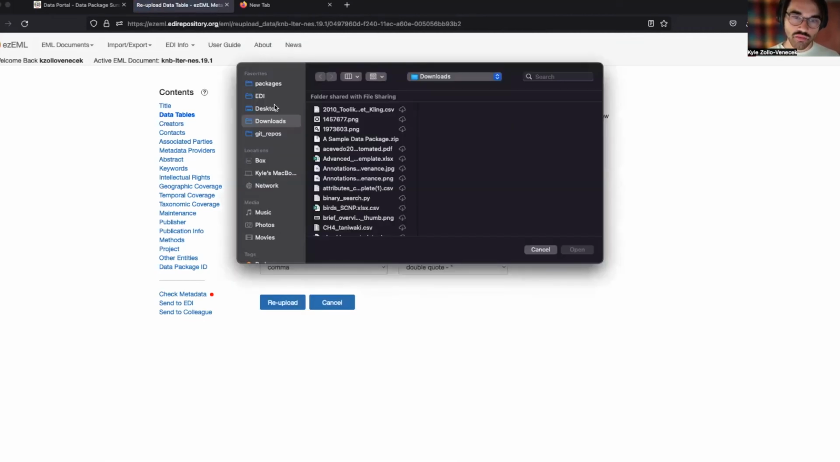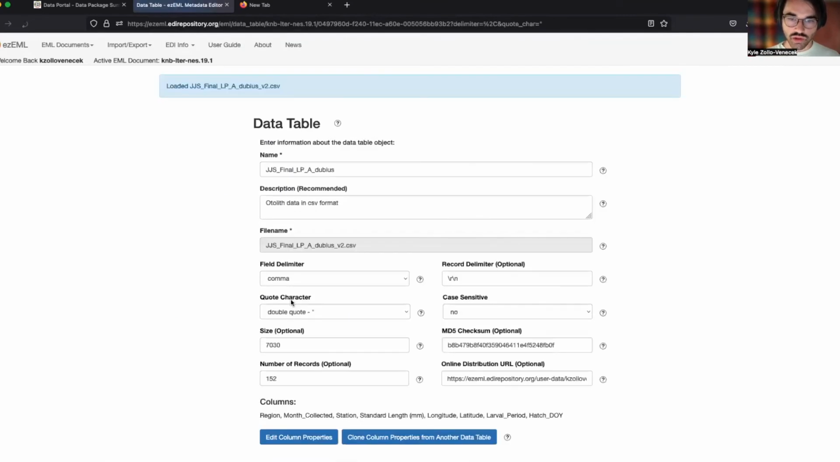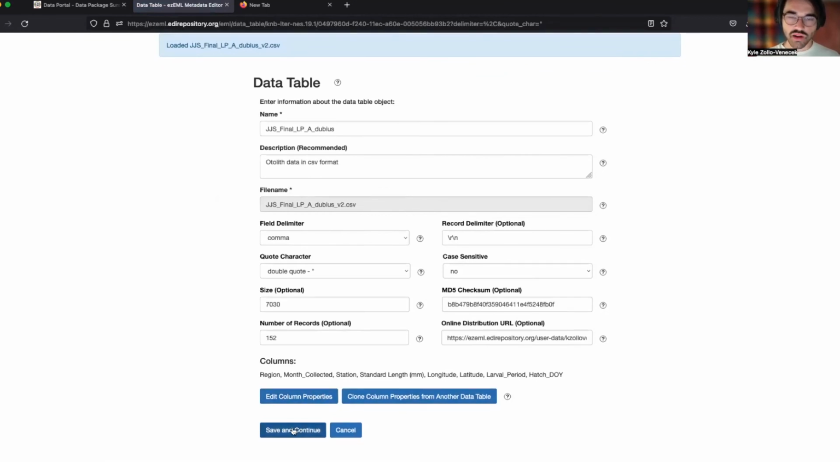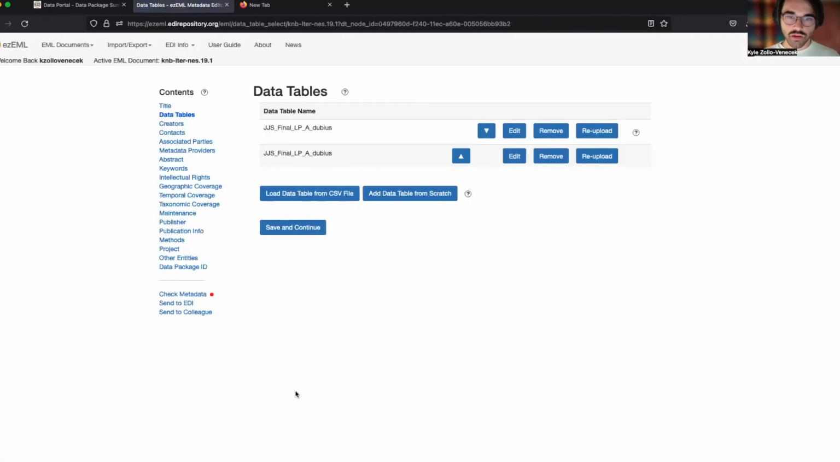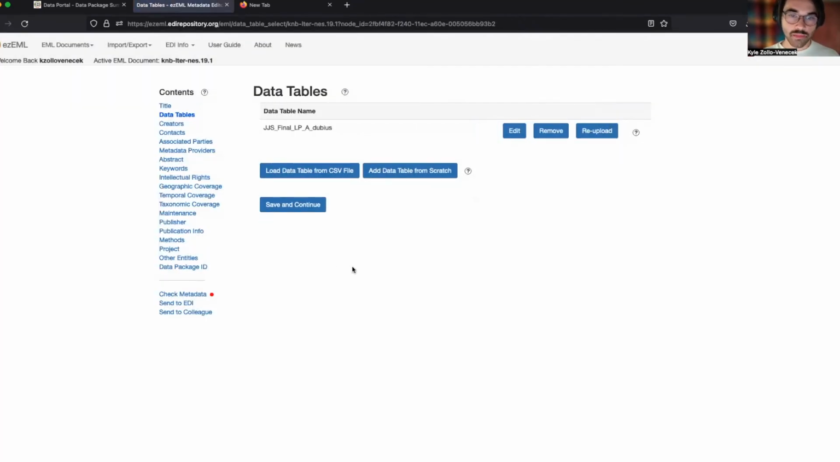So now we click the re-upload button and we find the version that we want, version 2. We can click re-upload. Everything remains in place. All the column metadata will still be filled out. All that's different is the number of records have changed. So just remember, if you want to trick the computer into giving you that re-upload button, you have to load data table from CSV file and make sure it has the same file name. And also remember to make sure that dummy file gets erased afterwards. So now we've updated that data table.